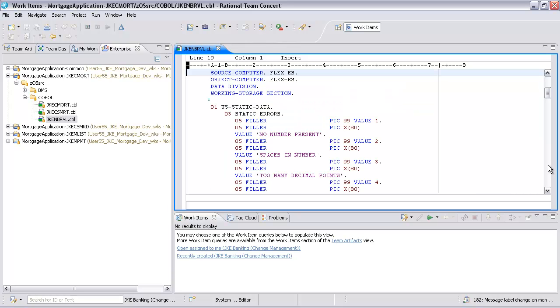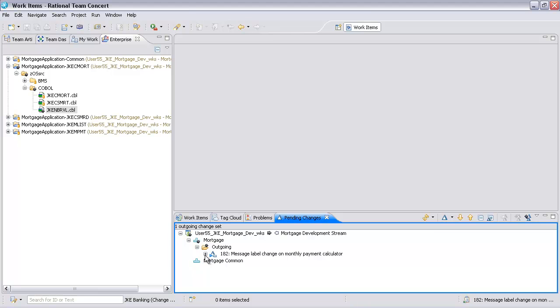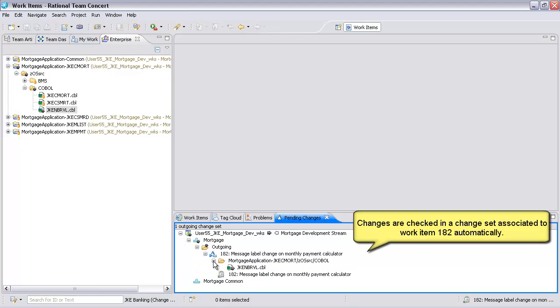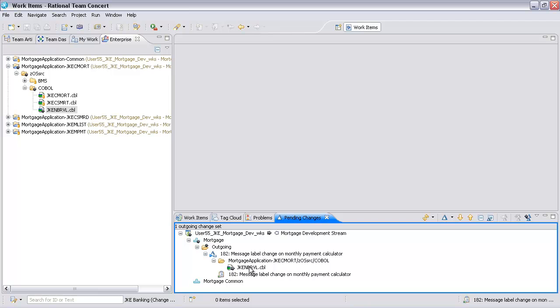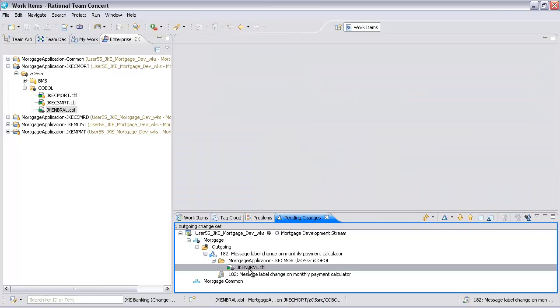We will now change the source code of a COBOL program. After saving code changes, we check in the change set. The changes are checked in as a change set that's automatically associated to work item 182. You can use the compare editor to view the code change.